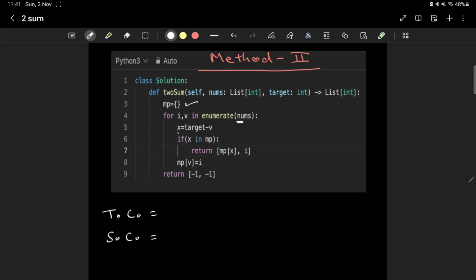So now x is the complementary part which we want. Currently we are having a value v. We want target minus v, and we check whether we have reached this or not, right? And we search this complementary part in our map, whether this element has already come in our map or not, right? If we have already got it, then we will return its position and the current position. Otherwise, simply the current element we have to store in our map, right? So finally this part will not be reached again. We'll get the answer here only.